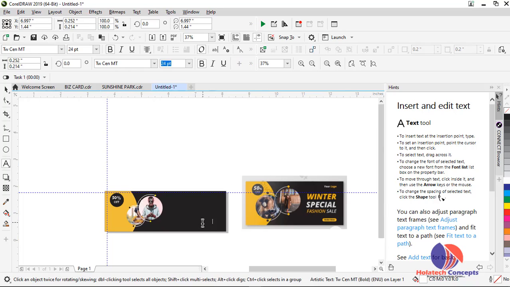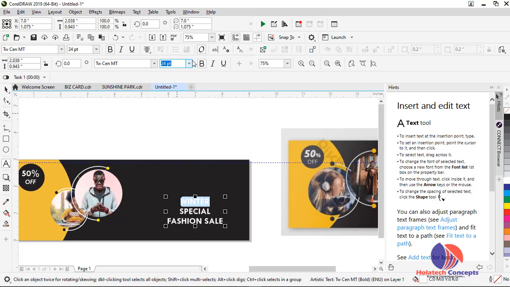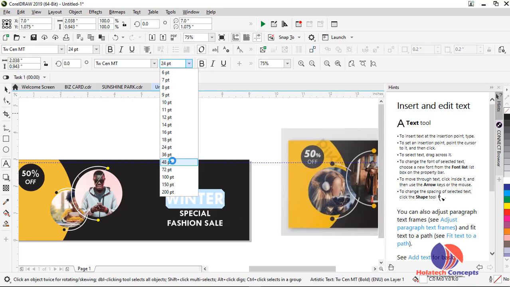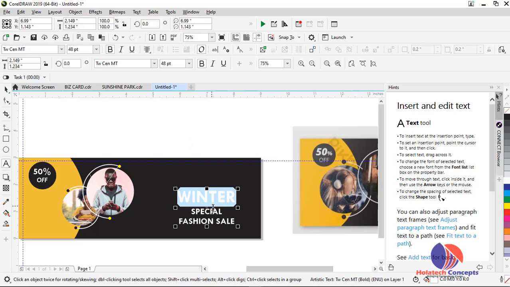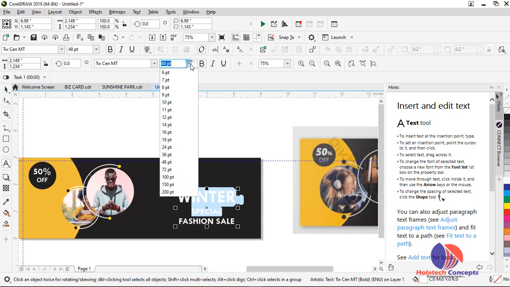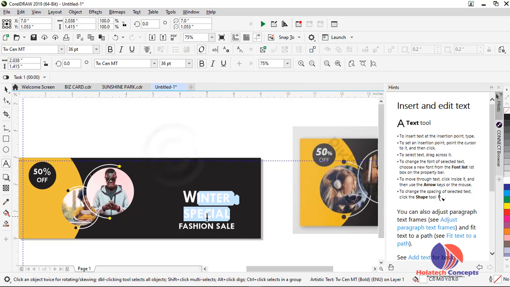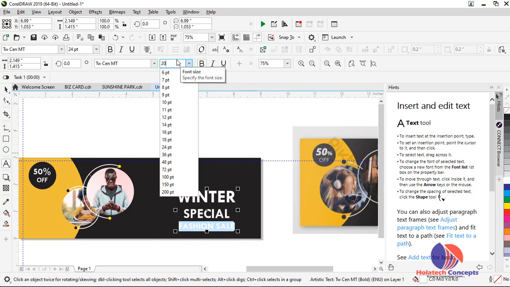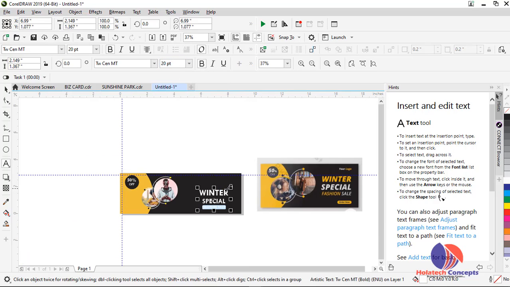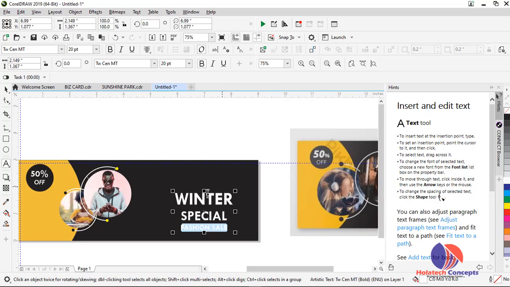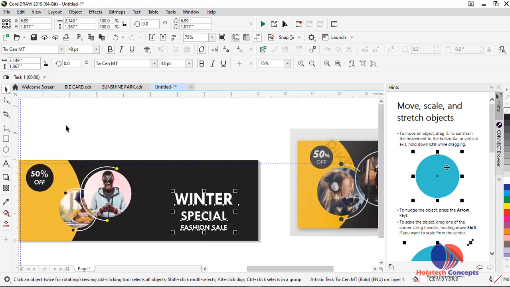Okay, so I'm going to come over here and increase the size of this. Let me give this 48, give this 36, 48, 36, and this one let me give it maybe 20. Let's see how it will look. Okay, let's break the text by pressing Ctrl K.